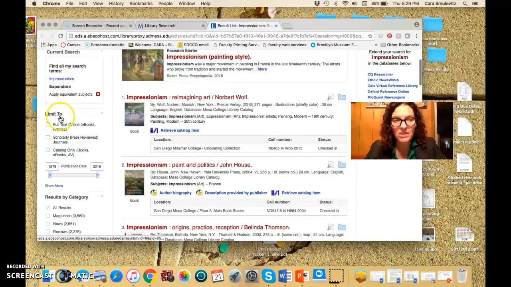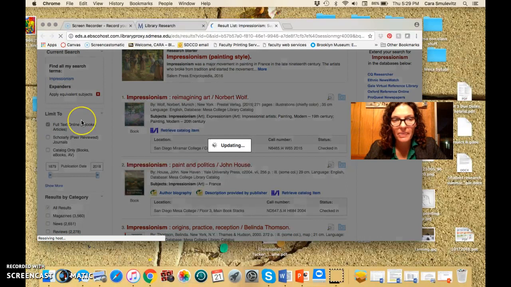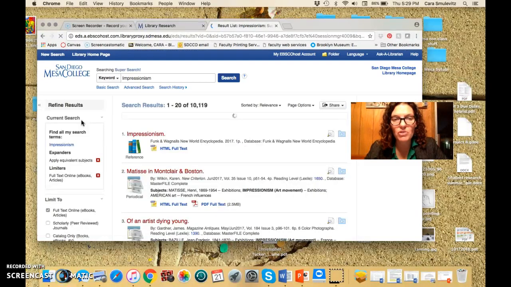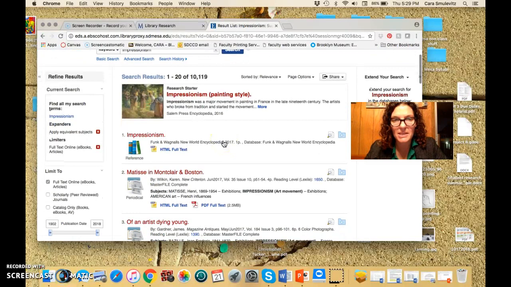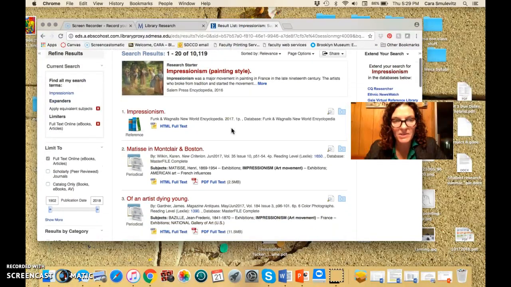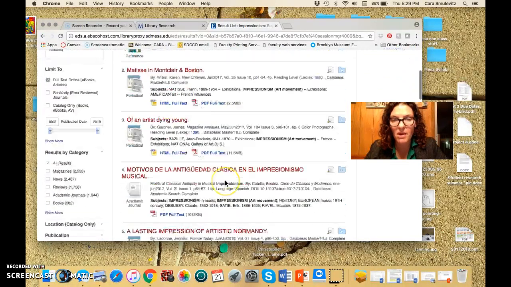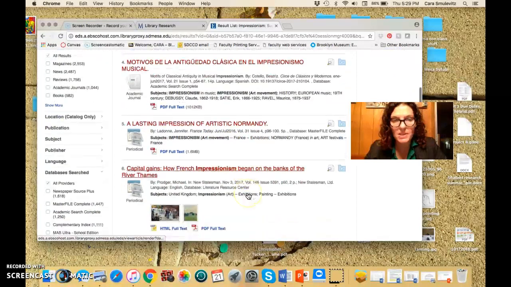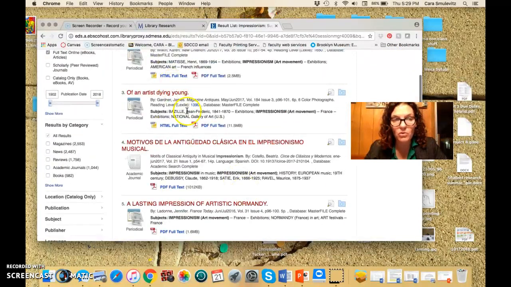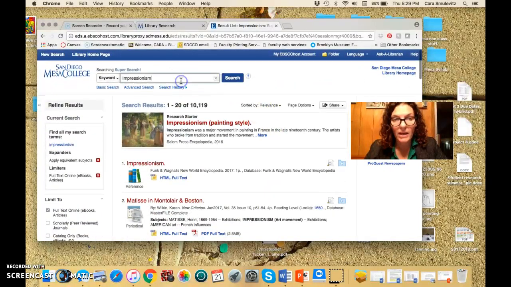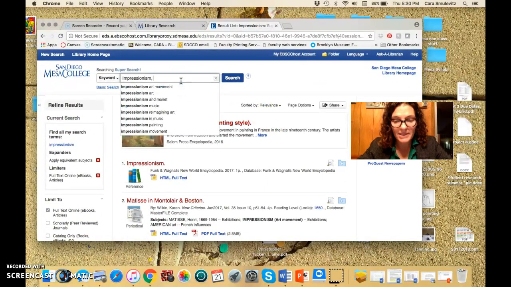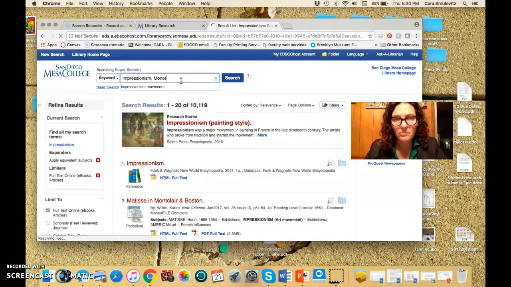Go where it says limit to and hit full text online. Once you hit that, it's going to change this so that it only shows us online sources. Now you can see there's more than 10,000 online books on Impressionism, all kinds of specific articles. You can go through them or you can search more narrowly by limiting it in different ways. If you find that you want to look at a specific artist, let's say Monet, we can add him to the search and it'll make it an even smaller search result.